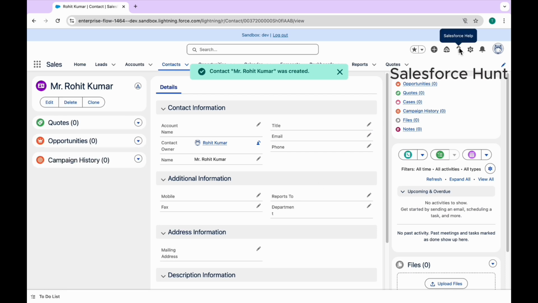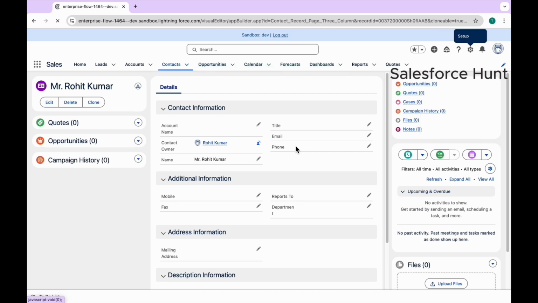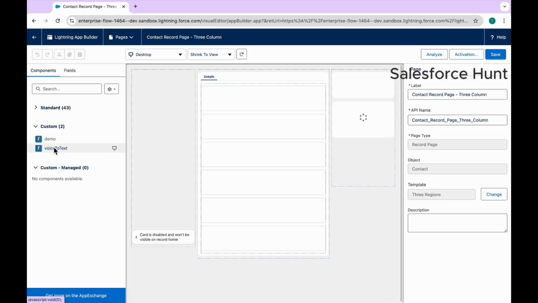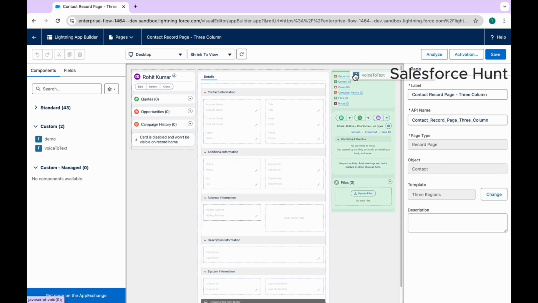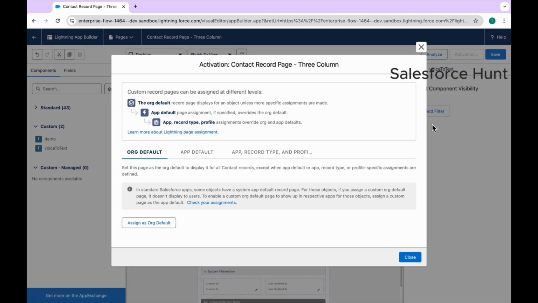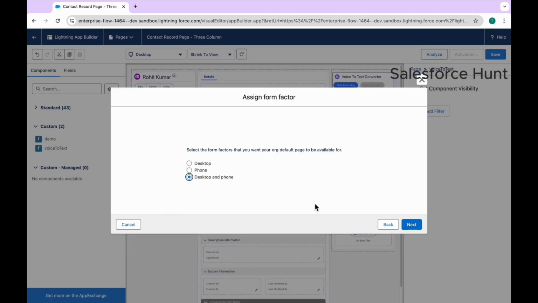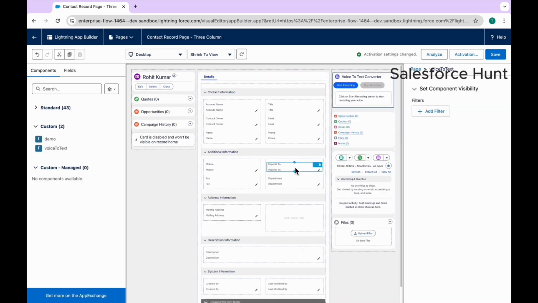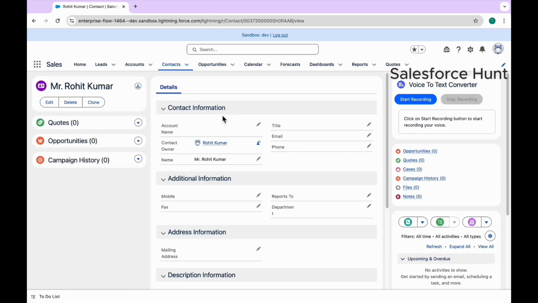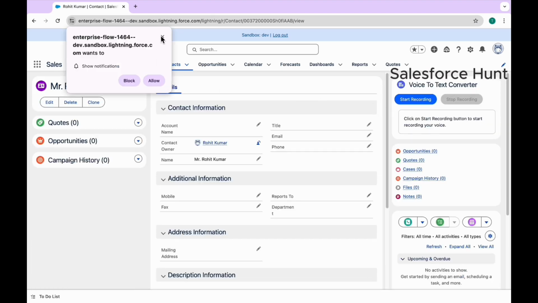Here you can see, now I can edit this page and we can add our component inside this record page. So just collapse it. Now you can see voice to text. Just drag and drop anywhere as you want here. Save this, and once you save this, now you have to activate your page. So I just clicked on the save button. Now we have to click on the activation and assign as org default, making it desktop and phone, because I can use this application inside my phone as well. Just click on back, and after that you can see the voice to text converter, right?